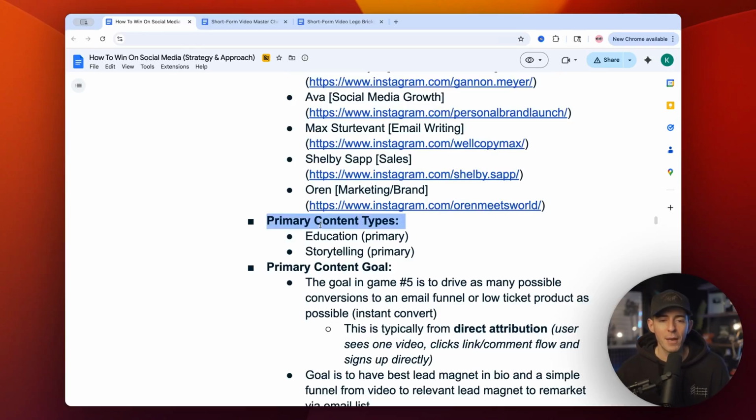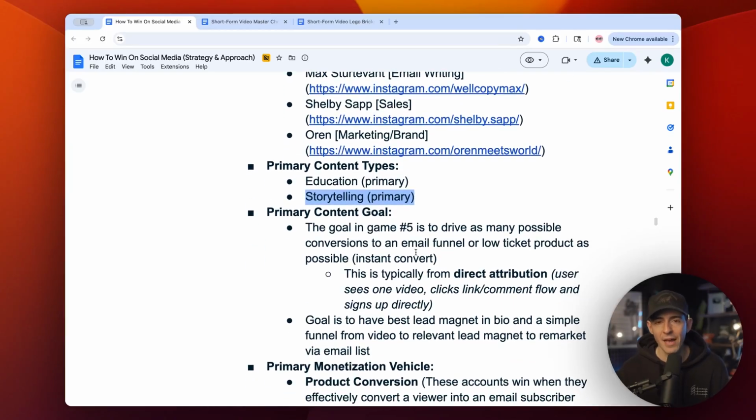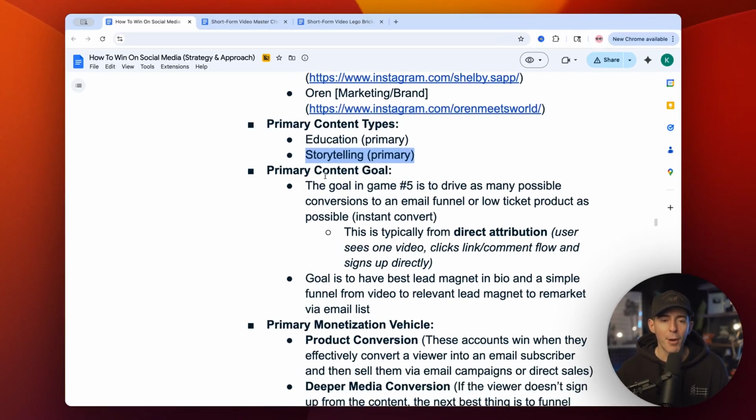Now, the primary content types for winning this game would be education content and storytelling content. Those are the two you're going to do. You're not going to play entertainment content because that does not accrue authority for you. The primary content goal here is this. You want to drive as many possible conversions to an email funnel or low ticket product as you can.